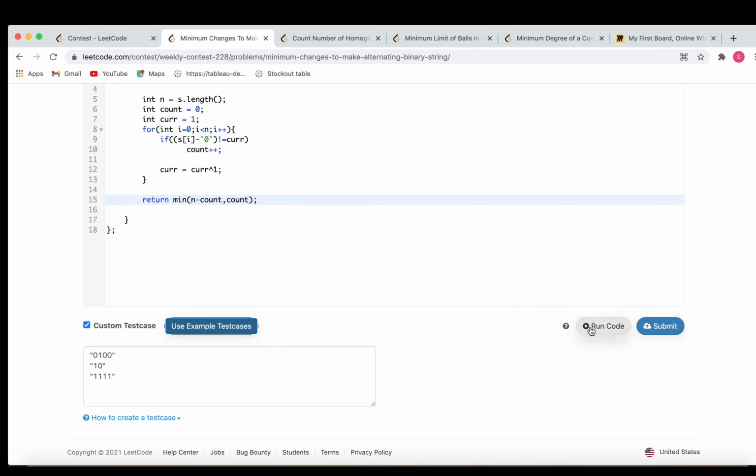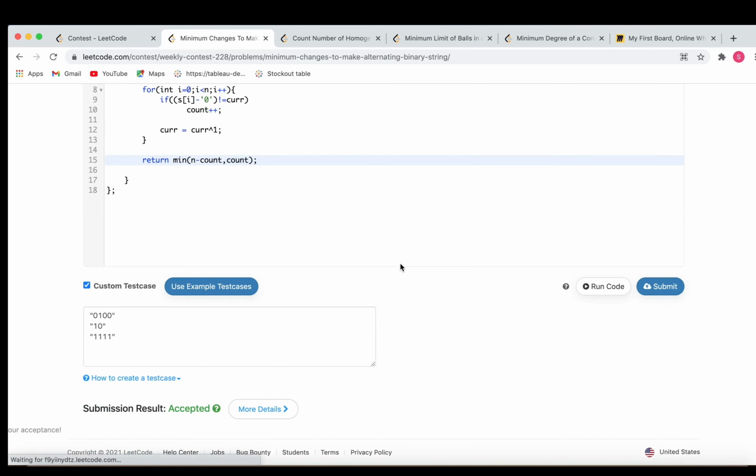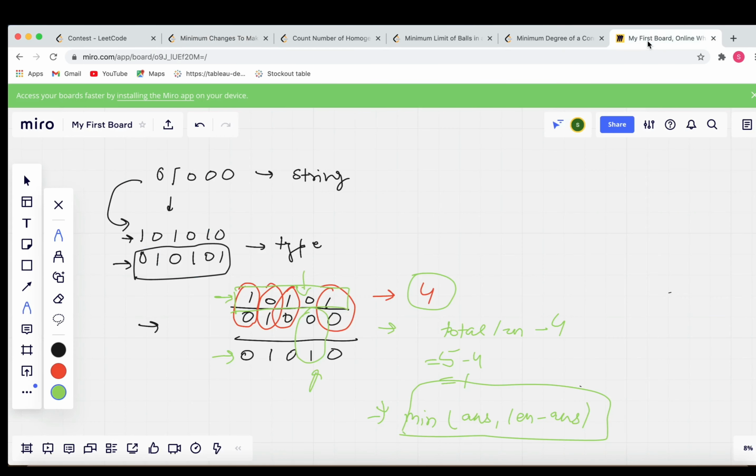So let's check with test cases. 102, submit. Accepted. Let me explain this part. So basically, if your current is 0, the next element should be 1. So to change this, I am using the XOR operation, because 0 XOR 1 equals 1. If your current is 1, the next element should be 0. So 1 XOR 1 will be 0, so it automatically changes the next character on the basis of the current element. So I am using the XOR part.